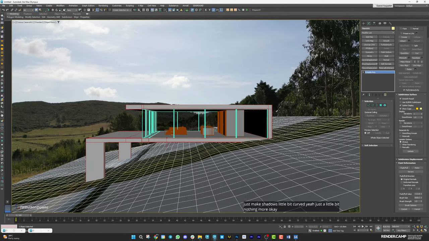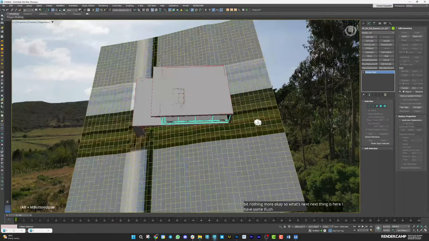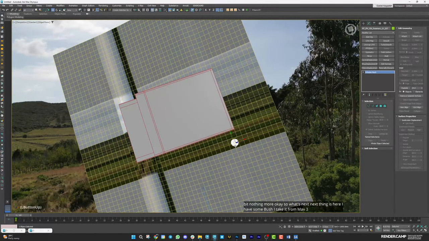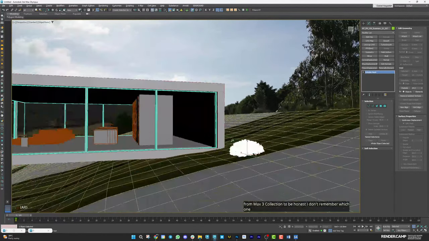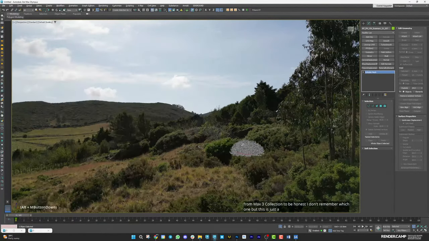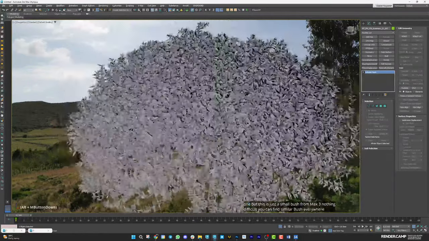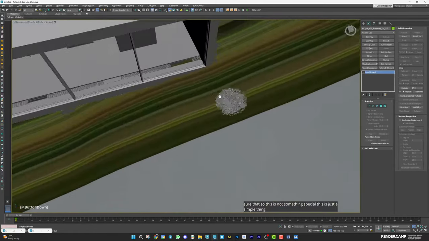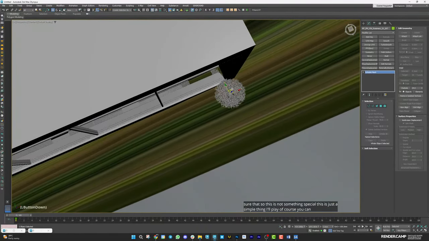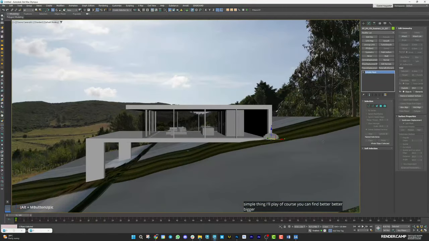Okay. So what's next? Next thing is, here I have some bush. I take it from Max 3 collection. To be honest, I don't remember which one. But this is just a small bush from Max 3, nothing difficult. You can find similar bush everywhere. I'm absolutely sure of that. So this is not something special. This is just a simple thing. Of course, you can find better, bigger, higher quality, everything you want.